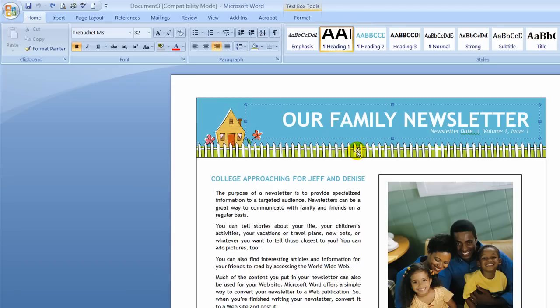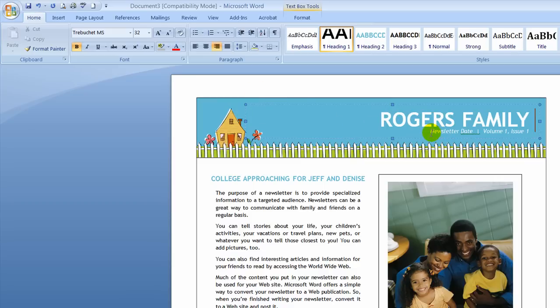If I want to change this to say Rogers Family Newsletter, I merely just click in this box and just change it. If I want to change the newsletter date, I need only highlight that text box, click in that text box, and then change the date. And that's all I need to do to make changes in the heading area.